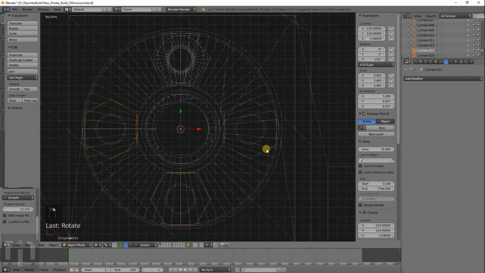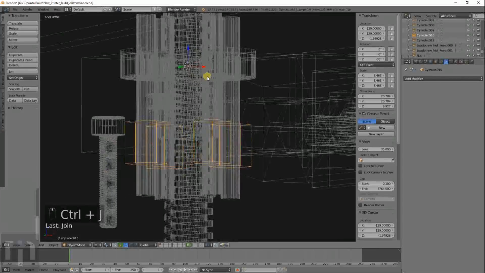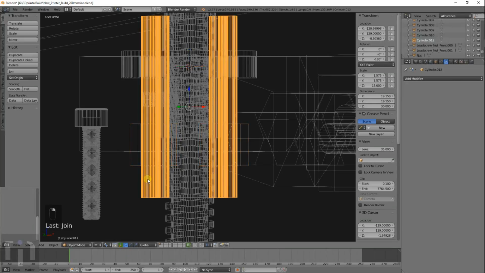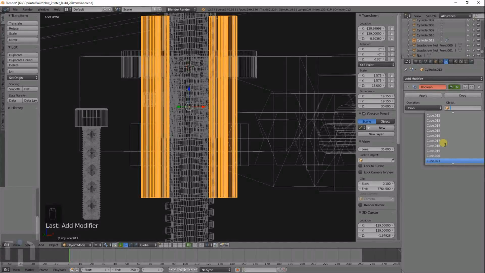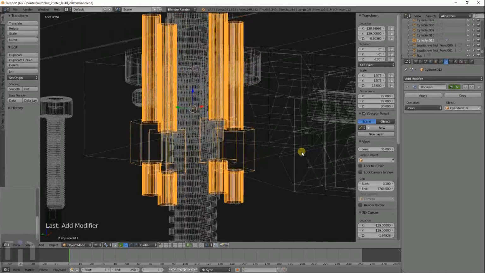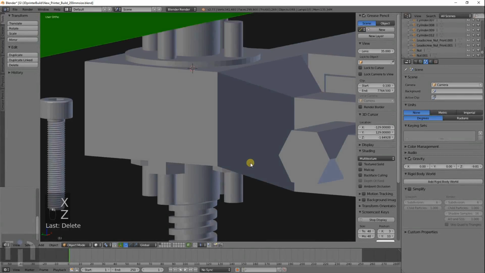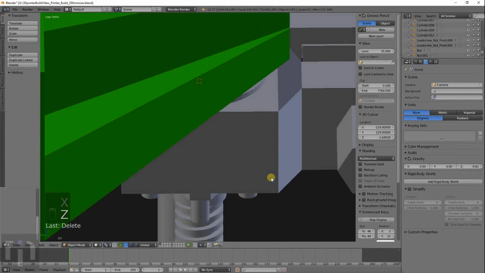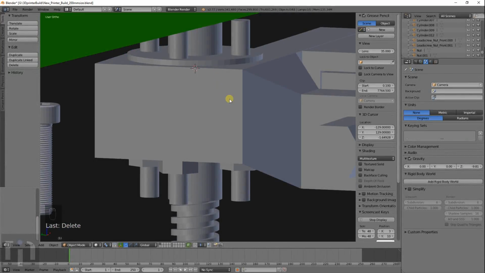Now I can select all of those and join those together. And that's cylinder 10, so lean union, cylinder 10. That looks alright. Delete those. And we got those in there, right?